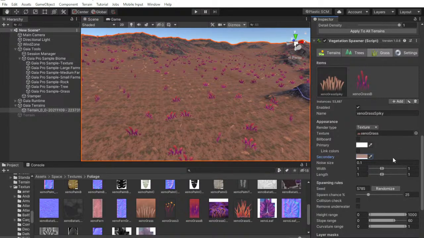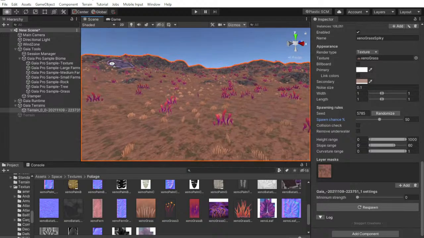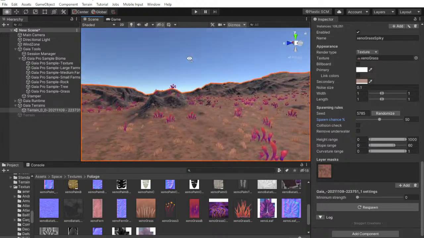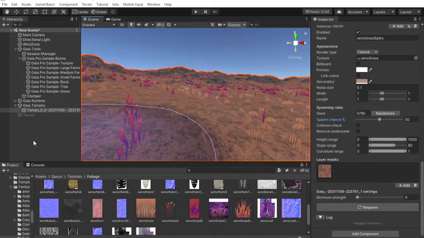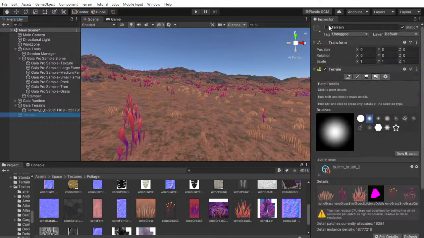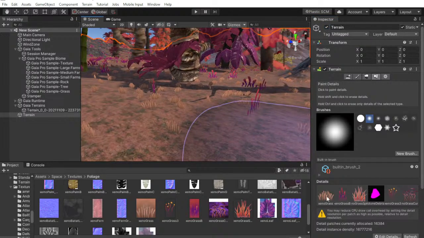Now, for some reason, I think we should have more of this. 50%, and then respawn. Okay. Okay, not bad. Let's add some more. Let's go back to our old terrain. Now, there is Xenograss, and then there is Xenograss 3 and Xenograss other. Well, let's add those.